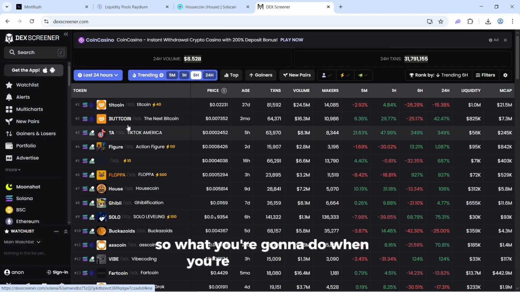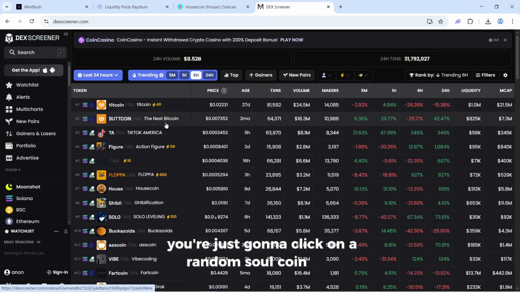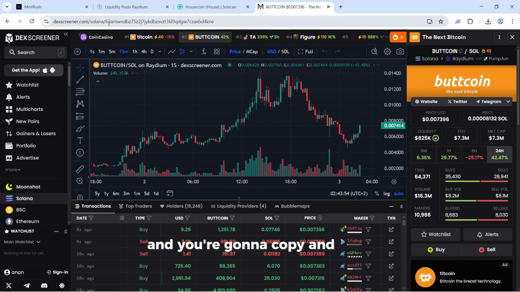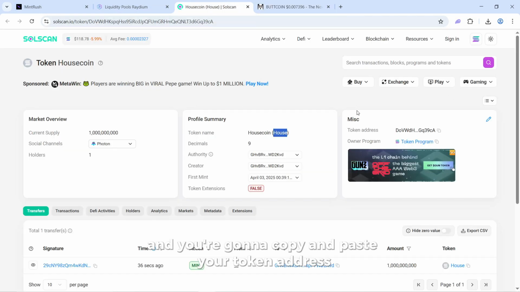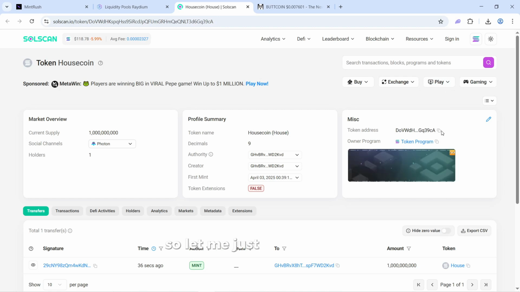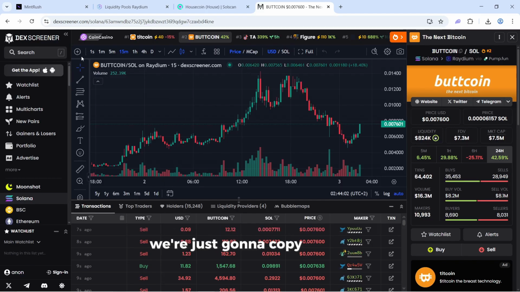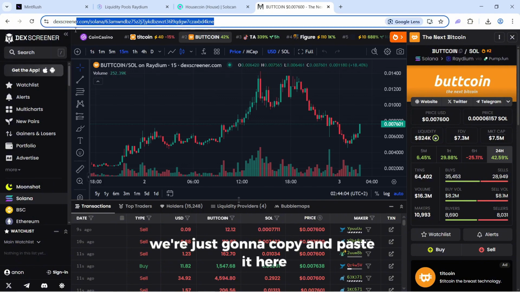So what you're going to do when you're on Dex Screener, you're just going to click on a random Sol coin here. And you're going to copy and paste your token address. The token address, we're just going to copy and paste it here.